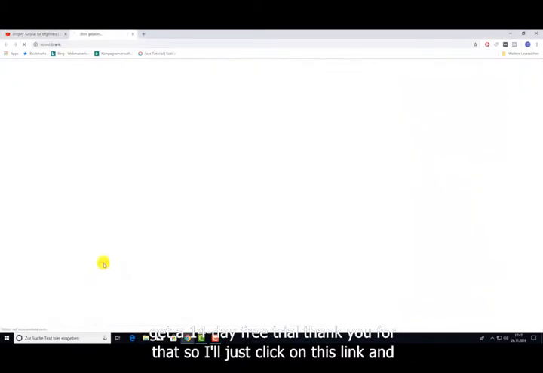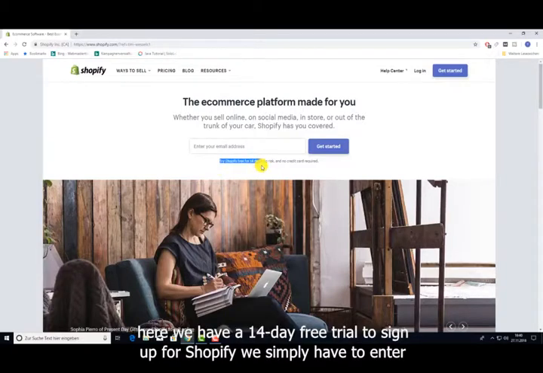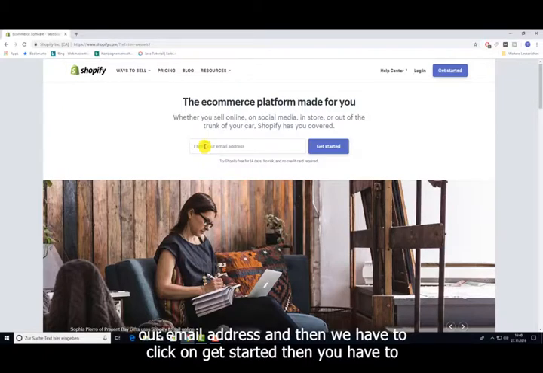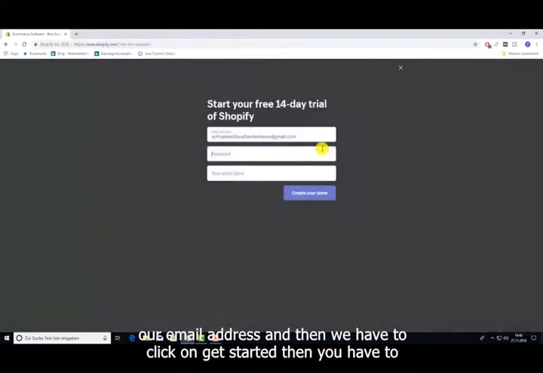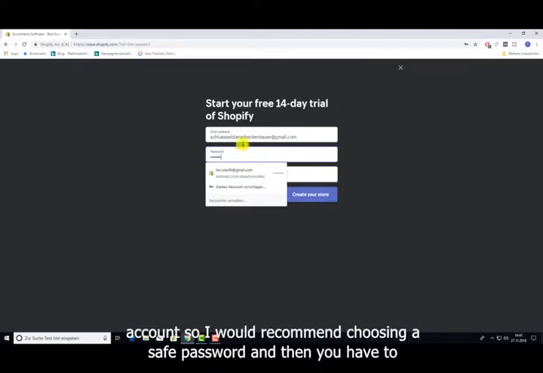So I'll just click on this link and then I get directed to this site. And now we are on Shopify's page. And as you can see here, we have a 14-day free trial. To sign up for Shopify, we simply have to enter our email address. And then we have to click on Get Started. Then you have to set a password. This password will later on be used to sign into your Shopify account.